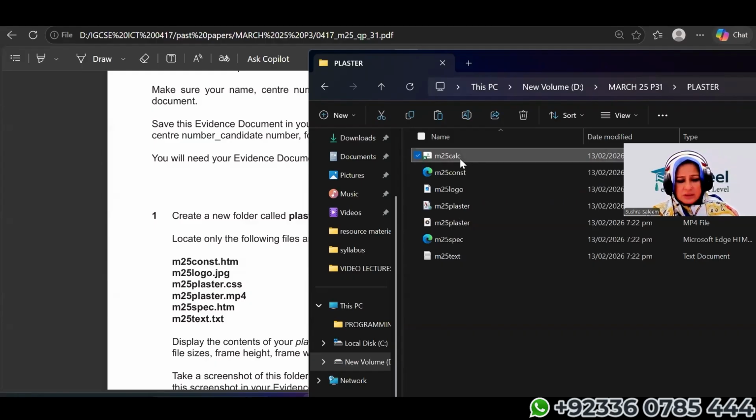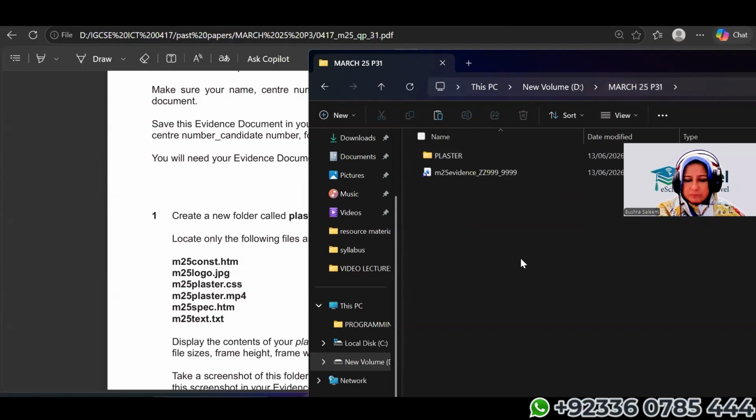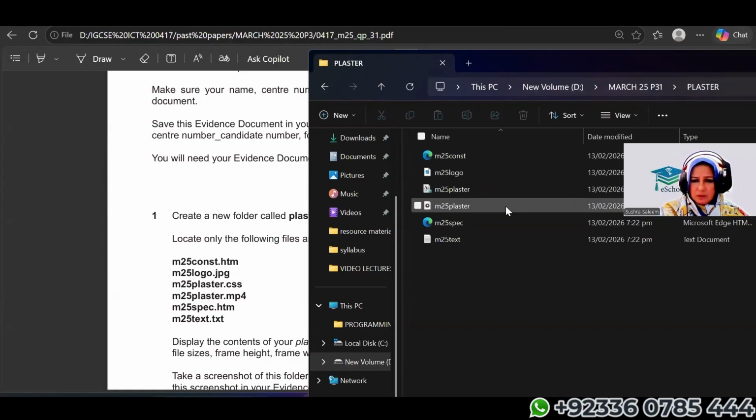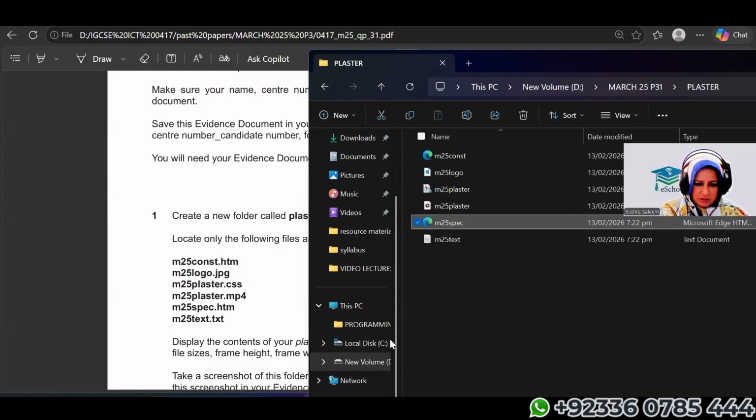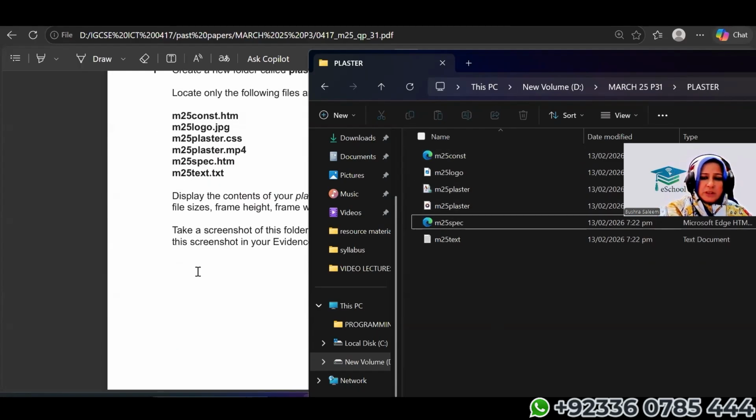Okay, so I just delete it from here and paste it here, because I need this one. So make sure you have the 6 files now. Okay, 1, 2, 3, 4, 5, 6. Now move to the next step.